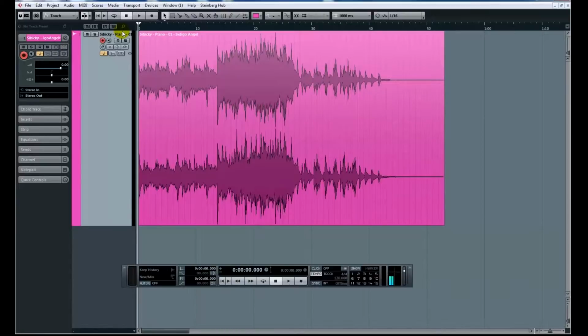Today's lesson is going to be pretty short and boring, but really important if you're using Cubase, although any DAW that you use will need to be able to do something like this. As you can see here, I have this piece of audio loaded. We should be able to hear it.